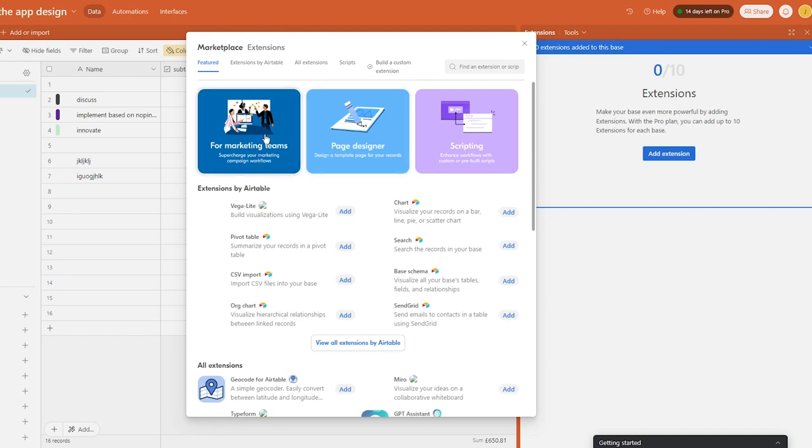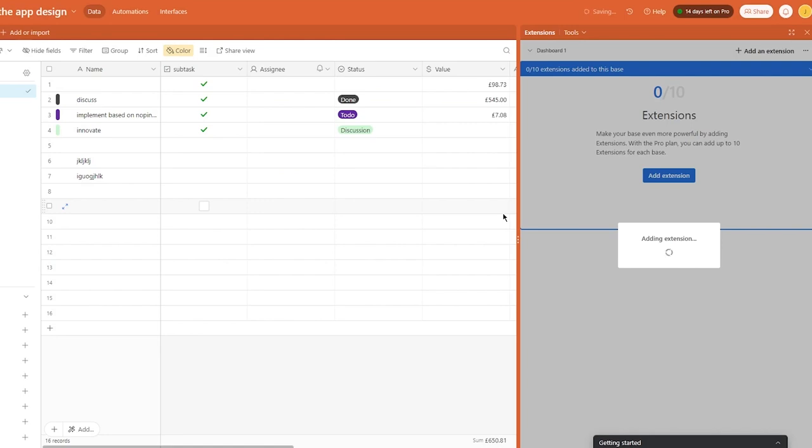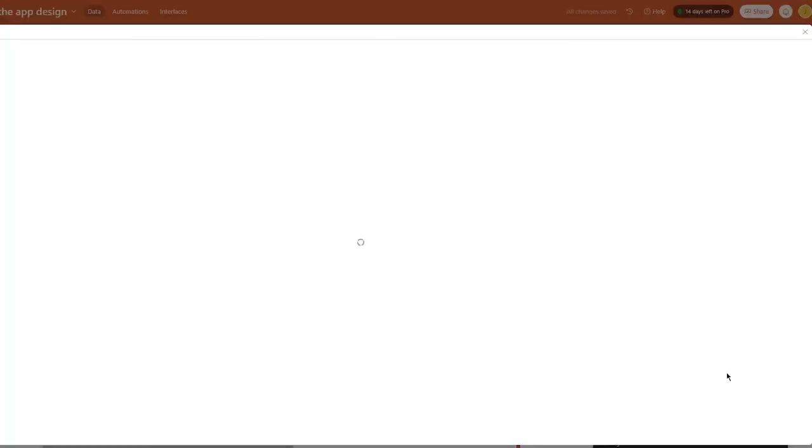First of all, you have the marketing teams extension: supercharge your marketing campaign workflows. Then you have the page designer: design a template page for your records. Then you have scripting, where you can enhance workflows with custom or pre-built scripts. Then you have extensions by Airtable, where you can build visualizations using Vega-Lite. You have chart, where you can visualize all your records on a bar, line, pie, or scatter chart. So let's add this for exemplary purposes.